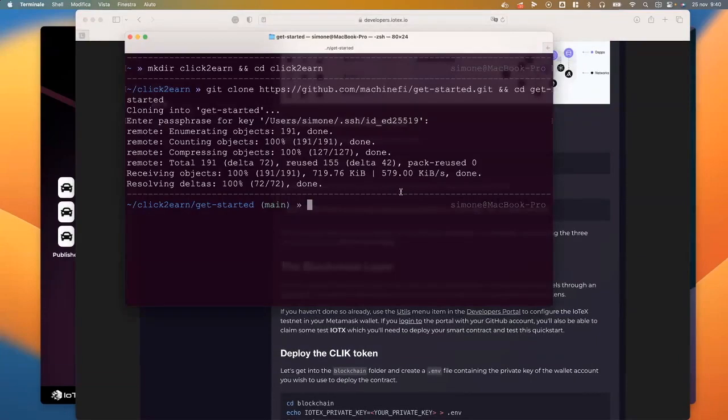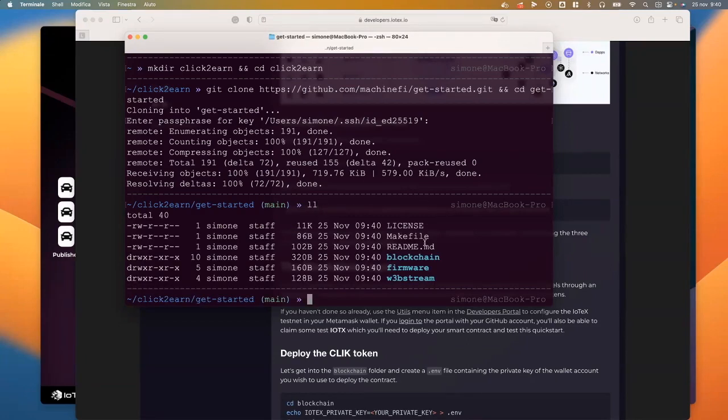So let's take a look at what's inside this folder. We have 3 subfolders that represent the 3 components of our Machine-Fi application. One folder contains the blockchain part of our application, which is just a smart contract. The W3bstream folder contains the logic of the W3bstream node, and the firmware folder contains the firmware for the Arduino board. You will not have to use it during this workshop, but we will go through it as well.